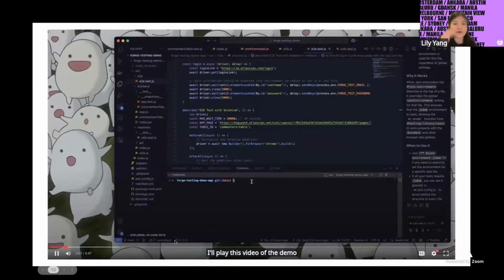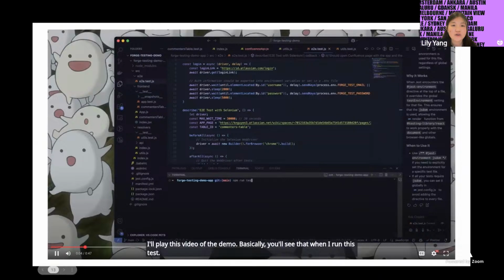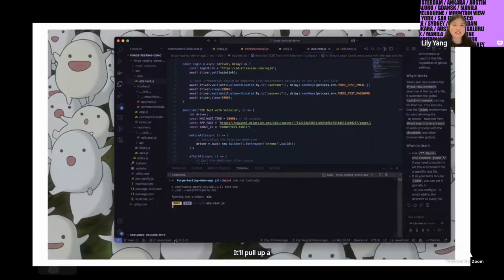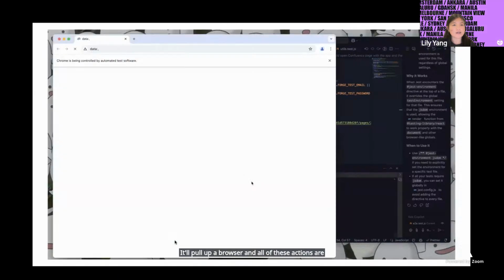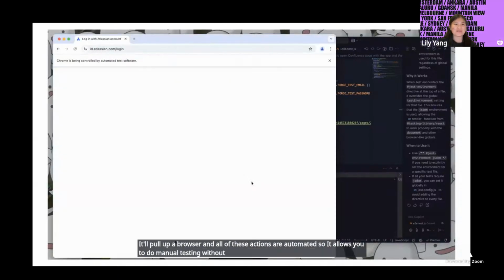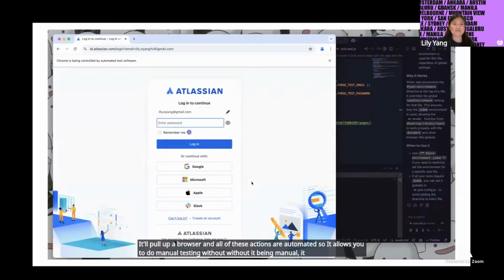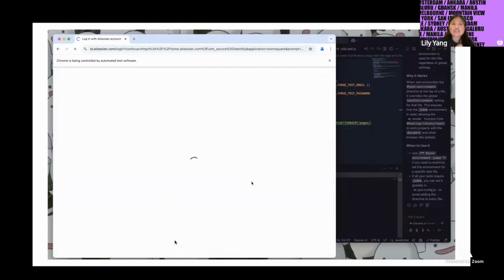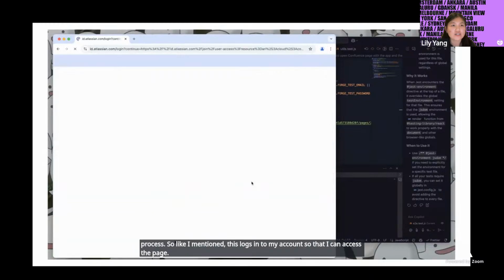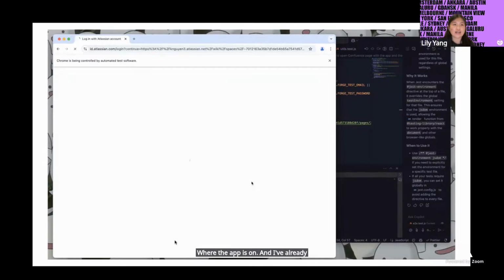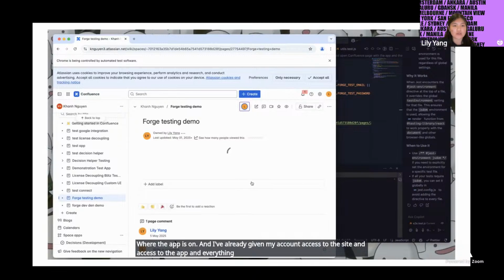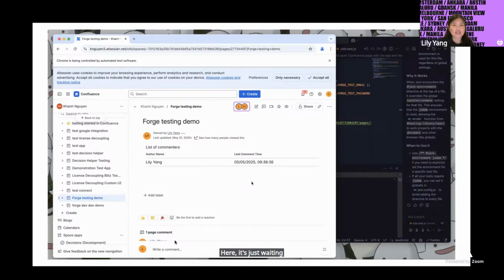Basically, you'll see that when I run this test, it'll pull up a browser and all of these actions are automated. So it allows you to do manual testing without it being manual. It automates the whole process. So like I mentioned, this logs in to my account so that I can access the page where the app is on. And I've already given my account access to the site and access to the app and everything, so it will work smoothly.